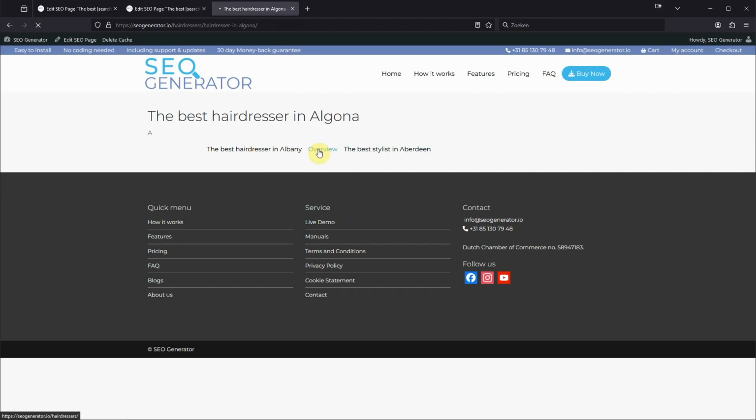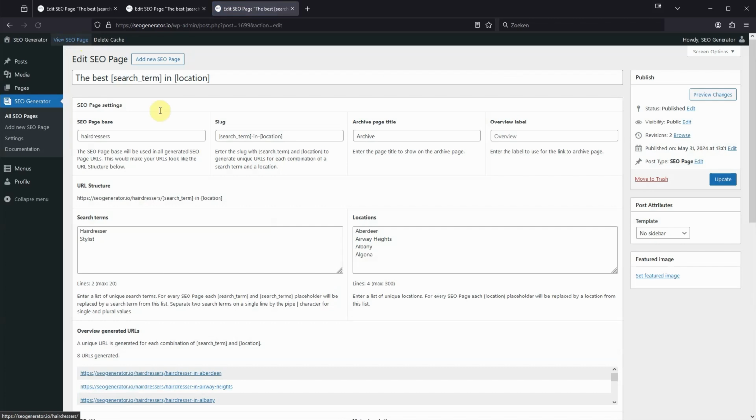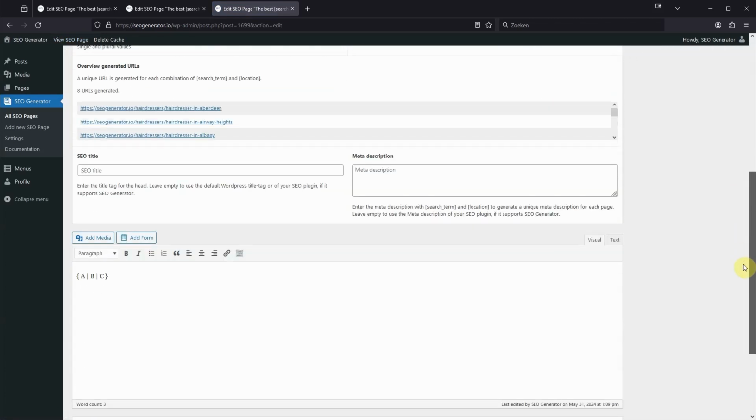This will become even more clear when we view the overview page, where all 8 unique SEO pages are listed in order. You can see how Spintax cycles through the options A, B, C, A, B, C, and so on. Let's create a little more complex example. Let's edit the SEO page and we will add a second Spintax block. We start with the curly bracket and we separate our text or phrases with the pipe character. Finally, we close the second Spintax block again with a curly bracket.